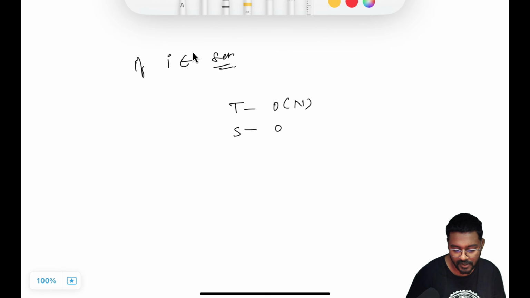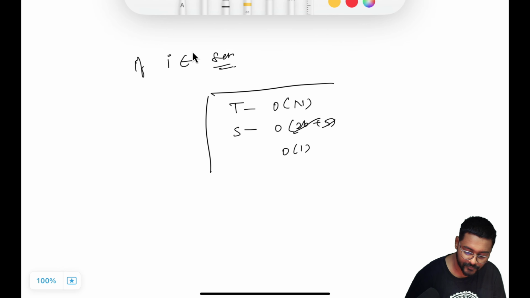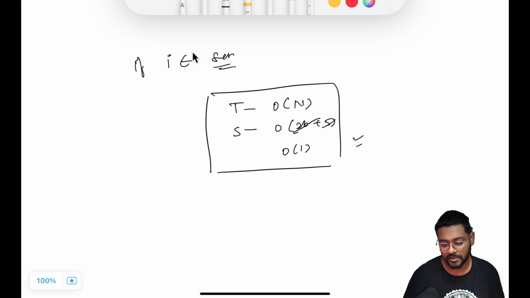And what about the space? A 26 size custom hash table and a 5 size set. So it is order of 26 plus 5. In short, space is constant. So this is all about the time and space complexity.